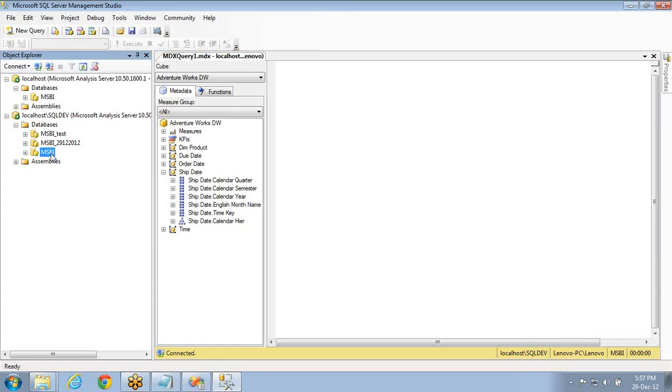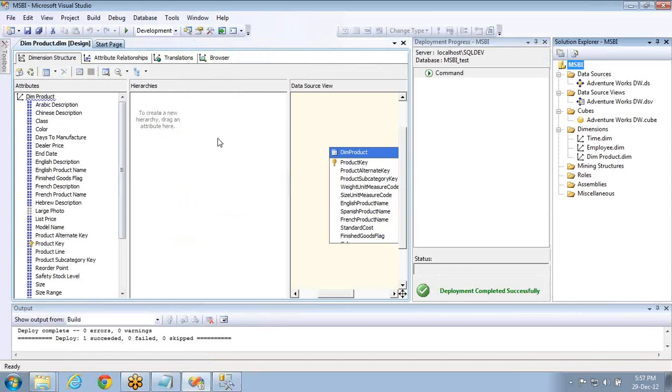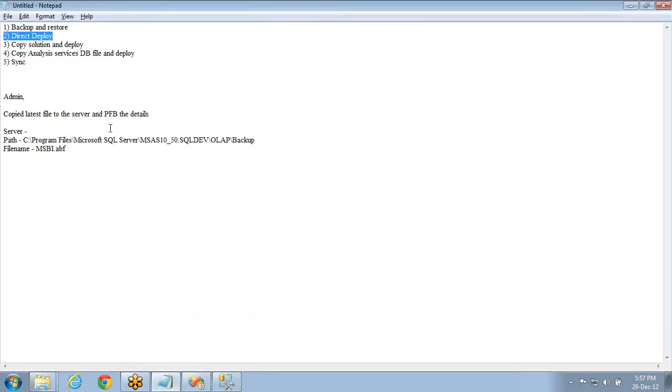Users should have access always. So we will deploy with some other name, and then we will rename the original one to the backup name, and the freshly created one to the original name. So this is how the direct deployment can be done. For the direct deployment, what you need is access to the server where you have to deploy the cube. Now let's see the third way: copy solution and deploy.